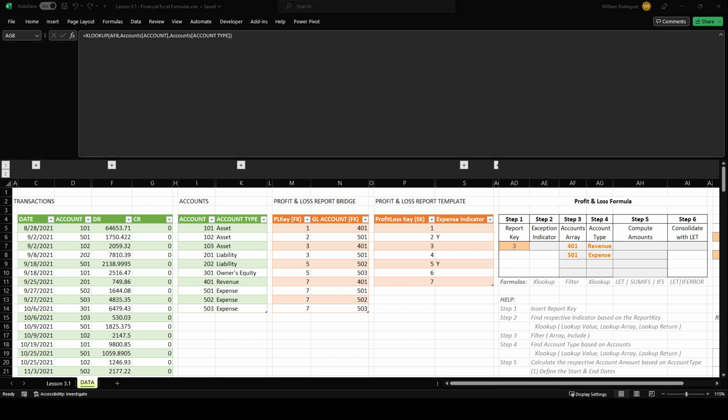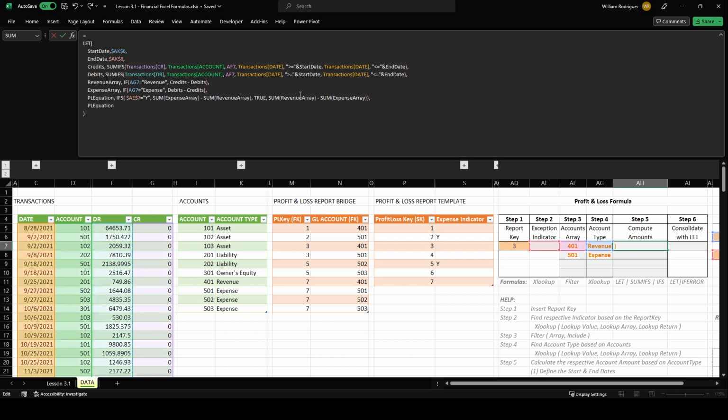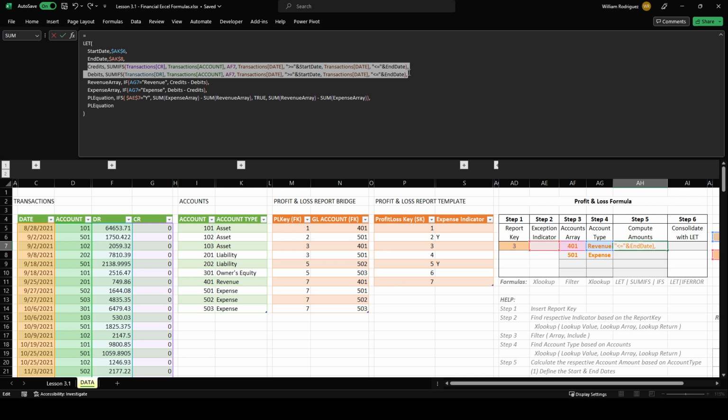Step 5. Calculate the amount based on the account and account type. We will use LET for variables and for handling arrays. We will define the start and end dates, hard-coding these dates respectively. We will define debits and credits, both filtered by the start and end dates. We will use SUMIFS to sum the debits and credits amount based on the account column. We will then filter by the transaction dates based on the user parameters, and we're going to duplicate the equations as only one parameter changes.